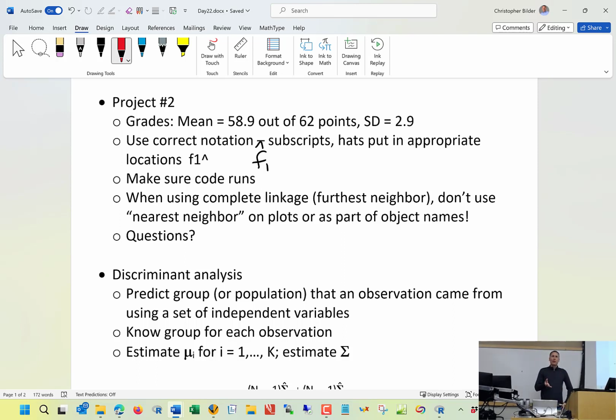Make sure also that your code runs. Basically, what I see students sometimes running into is that, let's say you create an object in a separate program, outside of the Word document, and then a number of lines later, you use the results from that object. Then when you copy and paste code and output from R into Word, you forget the object that you created earlier. If that happens, then I can't run your code. So just be careful about that.